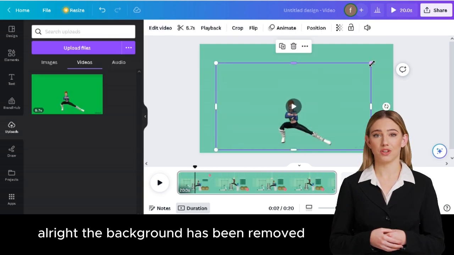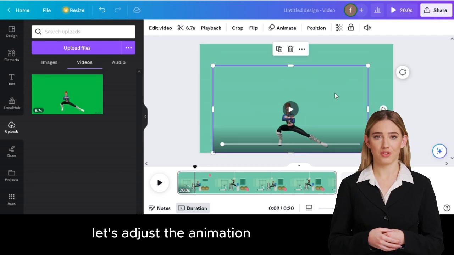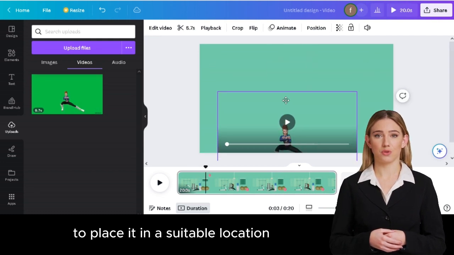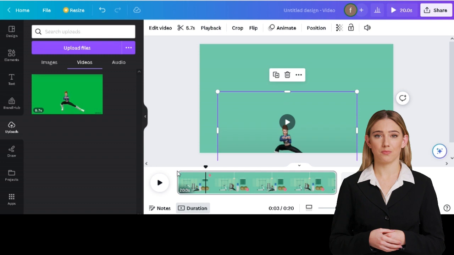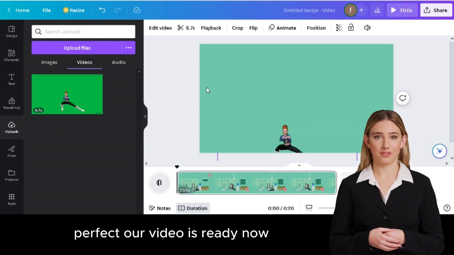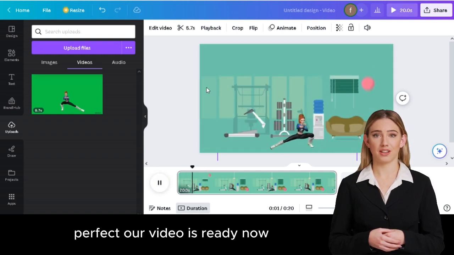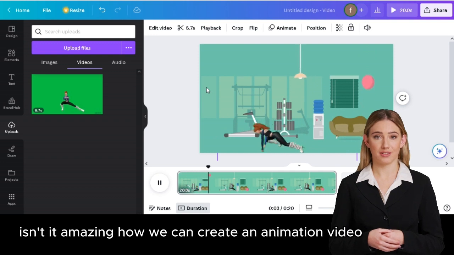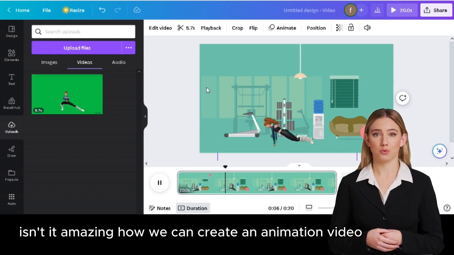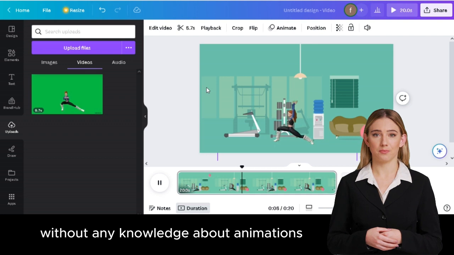Alright, the background has been removed. Let's adjust the animation to place it in a suitable location. Perfect. Our video is ready now. Isn't it amazing how we can create an animation video without any knowledge about animations?